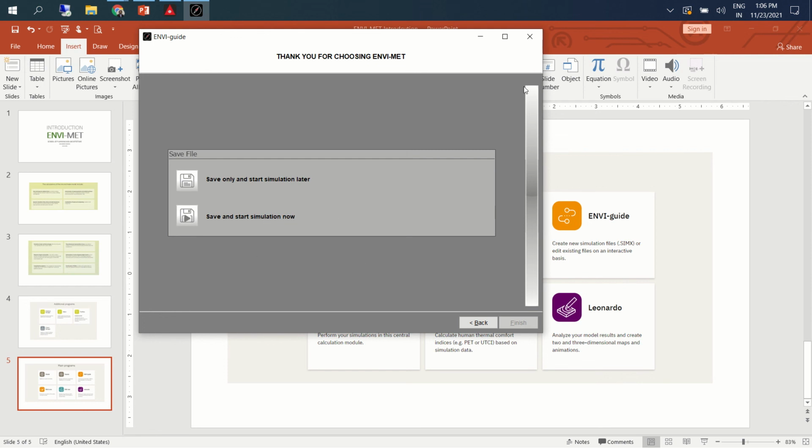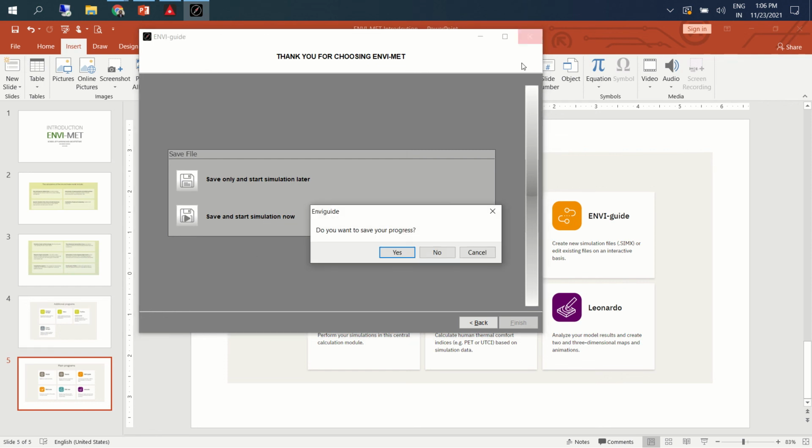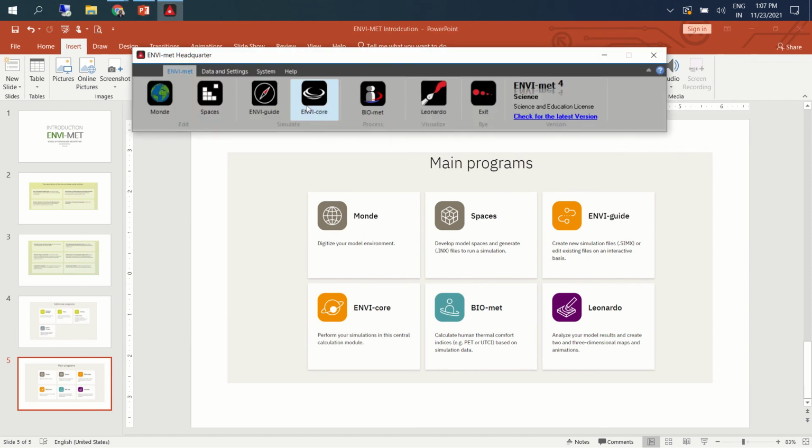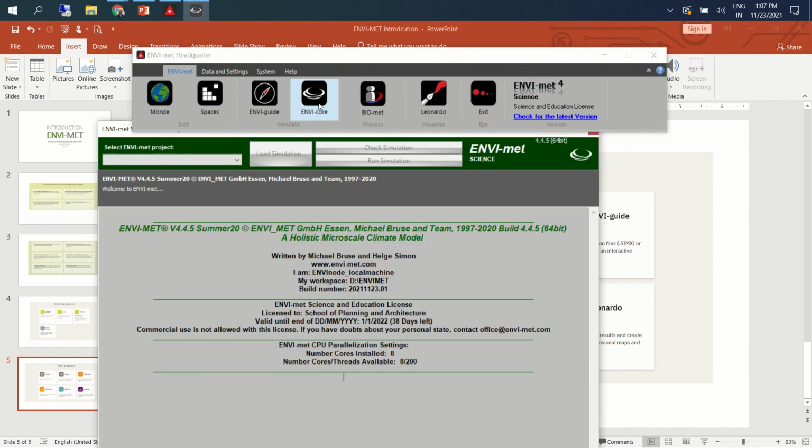What I do is, I'm not going to save it now. I'll just open the previous files so that I can show you the next tab also. The next tab is ENVI-core, where the actual simulation takes place. So we have created two files. One is the INX file, that is the model. The second file is the SimX file, that is for simulation.